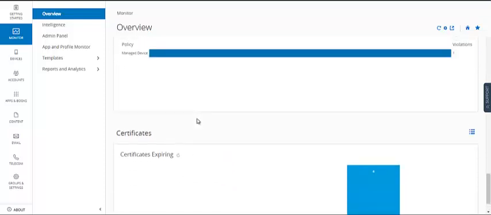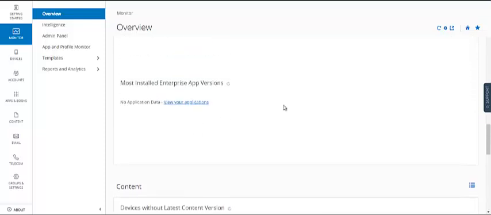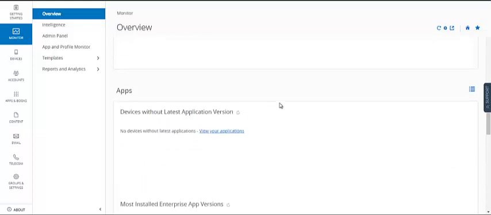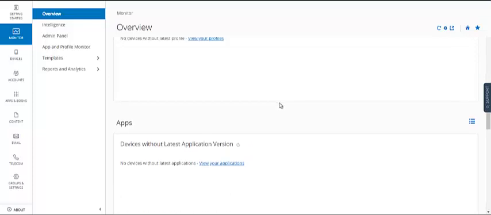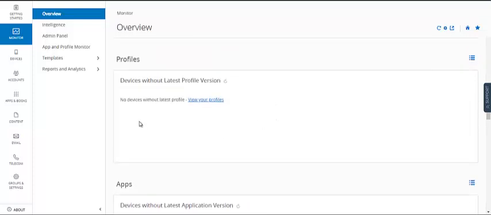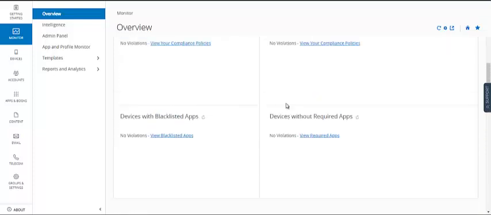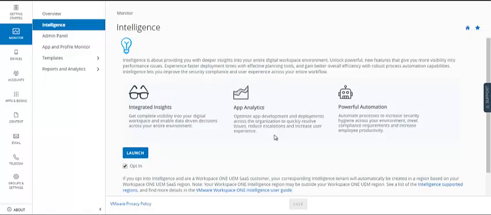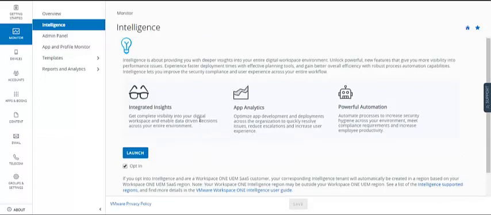I'll slowly go back and you can see email, content, most installed enterprise app versions, devices without latest application version, so it can be seen here. Devices without latest profile version, so if you send some profiles to the devices. Let's quickly go to intelligence. There's something that has to be configured, it is an automation option. We get more options while clicking on intelligence.